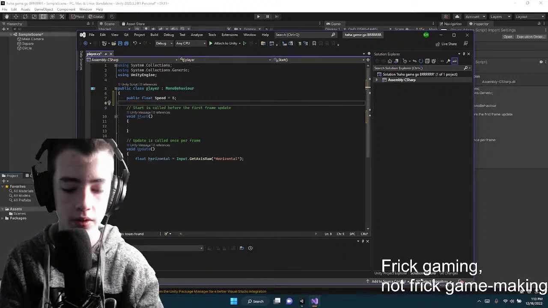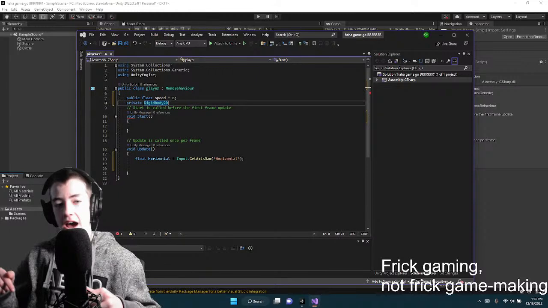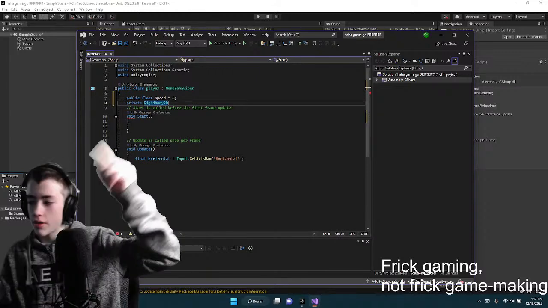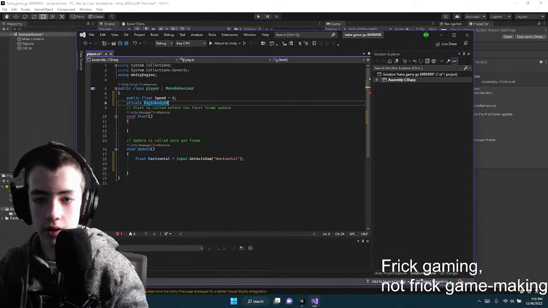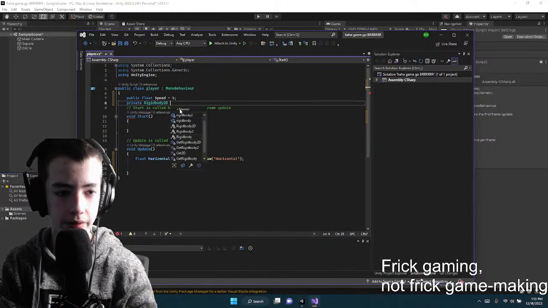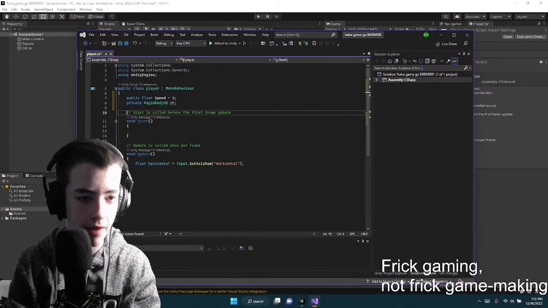Rigid body 2D. And that is just like physics. Like you'd add a rigid body to your player and he would fall. So let's do private Rigidbody2D RB, because I don't feel like spelling that out ever.